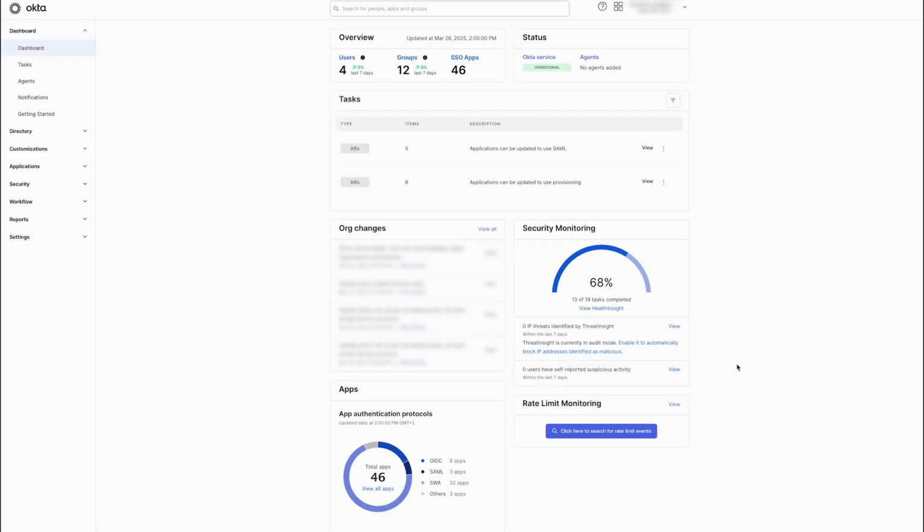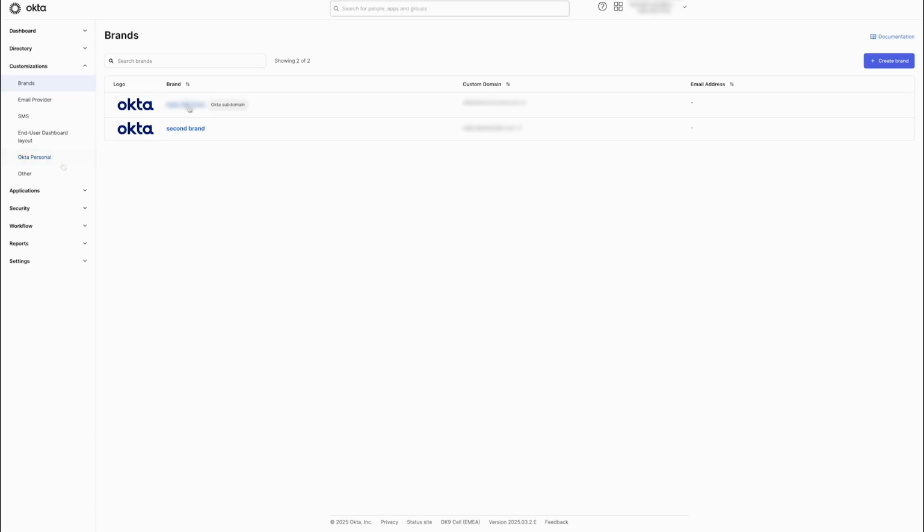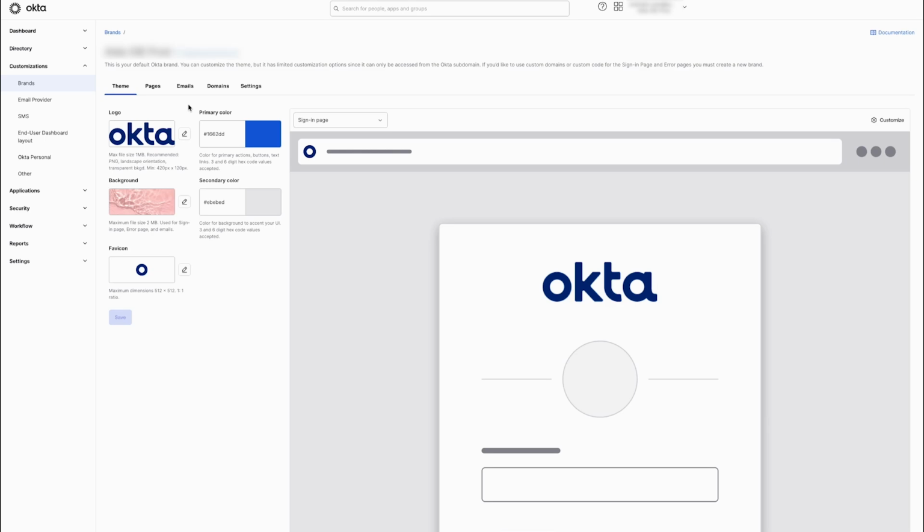To enable this feature, log in as an administrator to the Okta admin dashboard, go to Customizations and select Brands from the drop-down menu. Once on the Brands page, select the brand to which the change should be applied. Keep in mind that when modifying the setting for one brand, it will not apply to all brands but only to the selected one. Once selected, you will be redirected to the setting page of the brand.